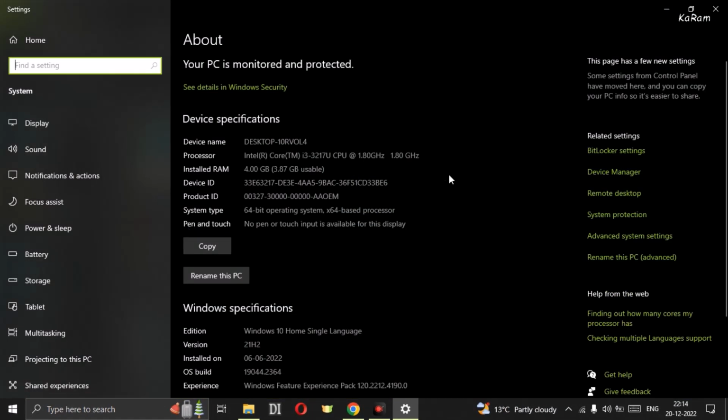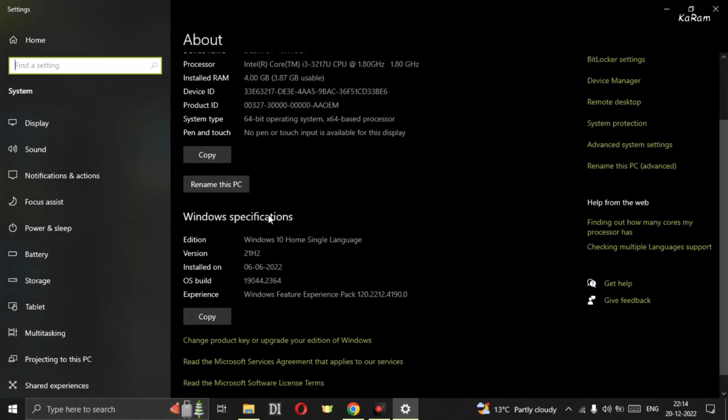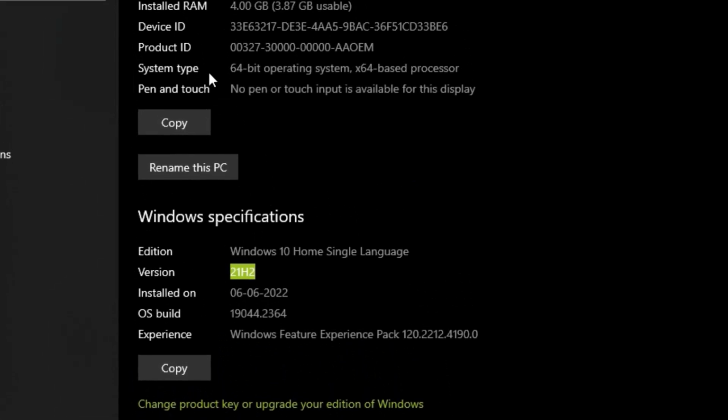After this you have to go to the Windows specification, where you can see the Windows version and Windows edition. Now in system type, you can see my system is a 64-bit operating system. All the information of your system will be displayed over here. You can just verify whether it is 32-bit or 64-bit.